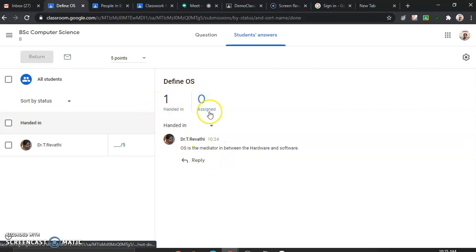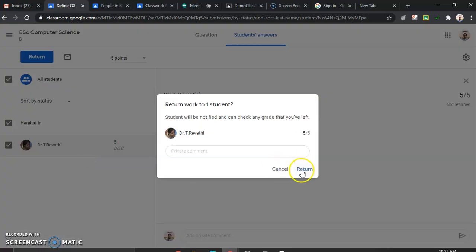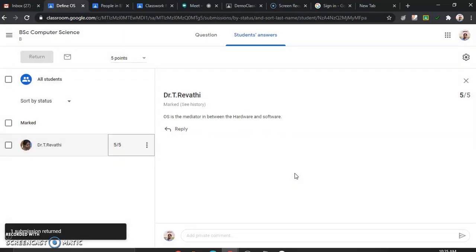Now 0 assigned, because I have assigned the question to only one student and all who were assigned have answered. So 1 handed in and 1 assigned. You have to put the mark for the student. I am putting it as 5 and saving it. So it will be posted to the student and return it. So I have to return it to the student.